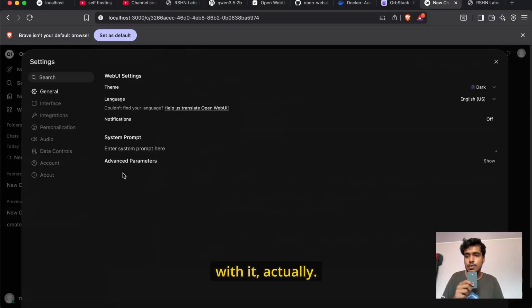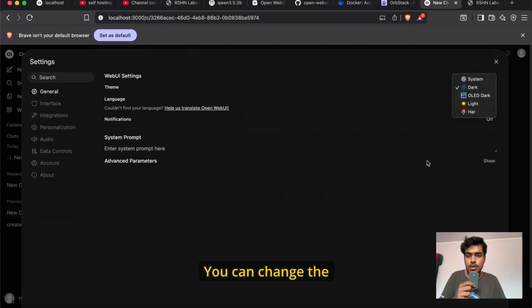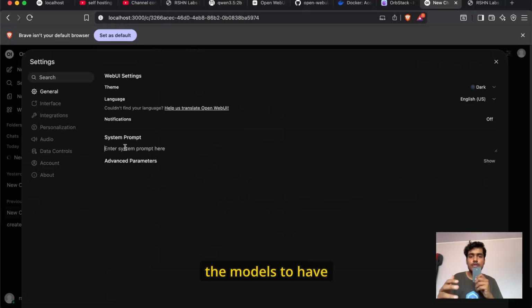There's a lot more things you can do with it. You can change the theme, and also you can add a system prompt. So if you want the model to have some kind of restriction, let's say you are sharing this with your teammates or maybe with your friend, you can add the system prompt here. Every time you send a message to your AI model, it will refer to the system prompt you have in place and make sure the response follows it.